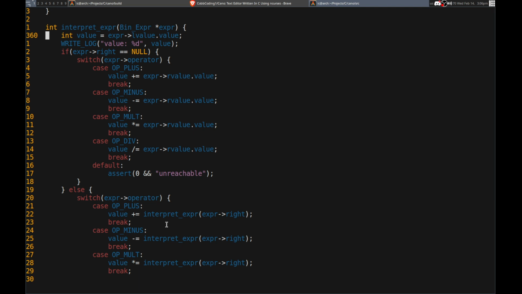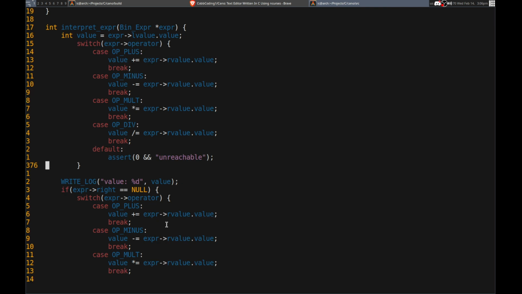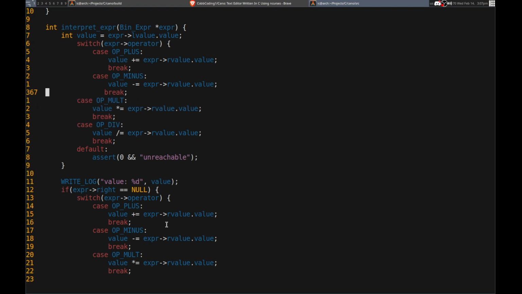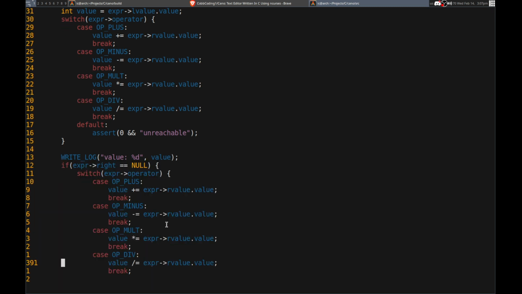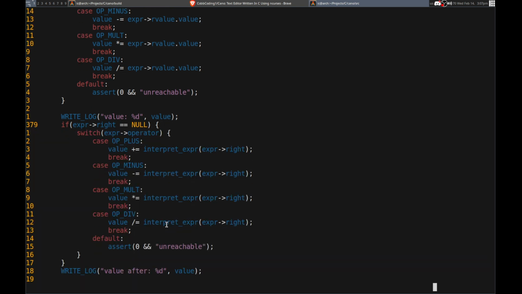Basically, we always want to add the right value, and then we want to do this if it's not null. I need a way to indent better, but I do not have that yet. There we go. And then get rid of this. I'll leave the if statement. And if it does not equal null, then we want to interpret this farther.